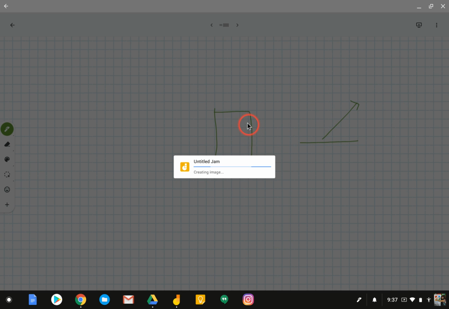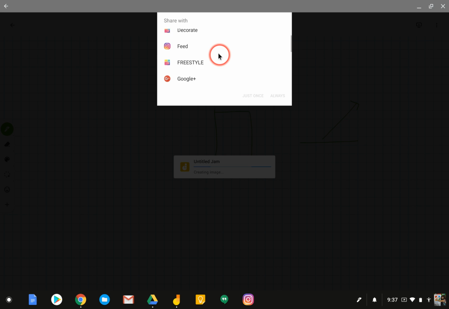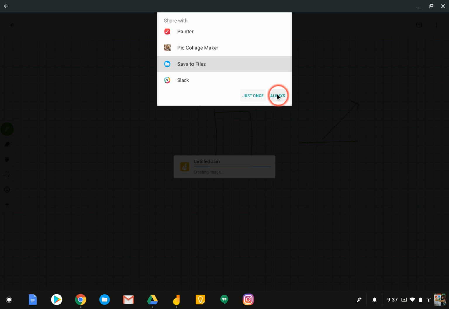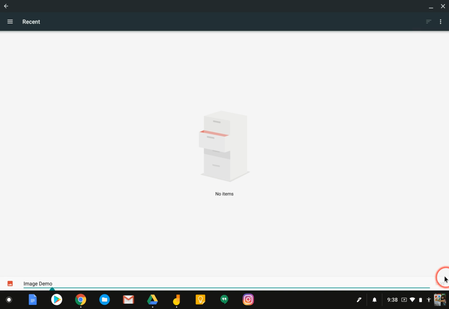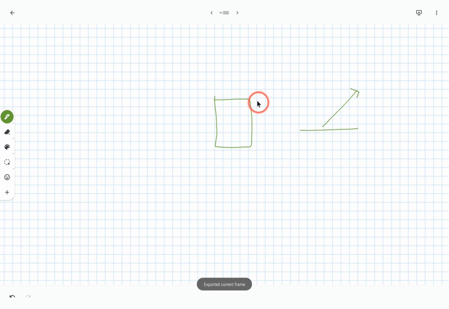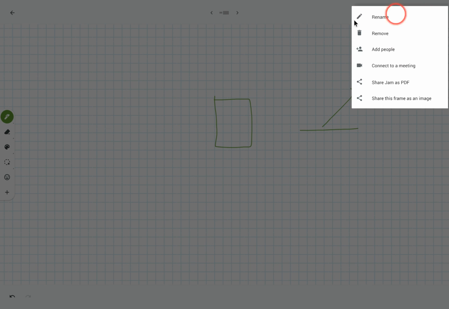So let's see. I don't want to share it on social, so I'm just going to save it to my files. Give it a name. And of course, it's not working. Okay, it says it exported it, but we will see.